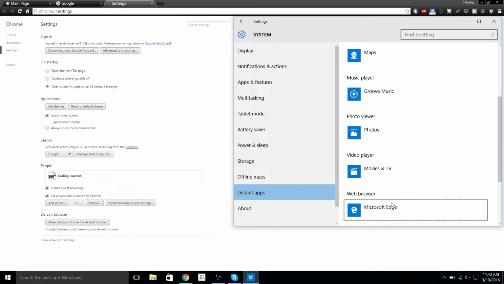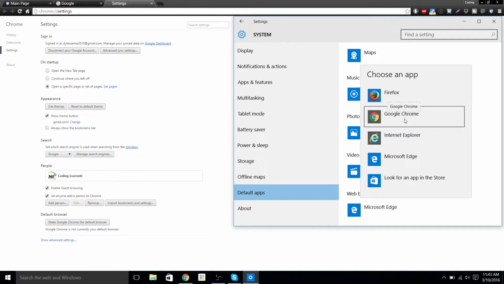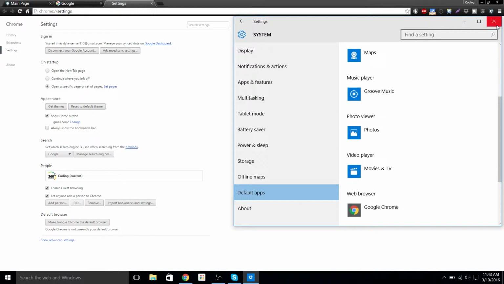Now again, I'm in Windows 10, so this may look slightly different if you're in Windows 8 or 7, but it should follow the general instructions. It's going to pull up a window, and you'll see web browser here. In this case, it has Microsoft Edge as the default. I'm just going to go ahead and choose Google Chrome, and that will set your default browser to Google Chrome.